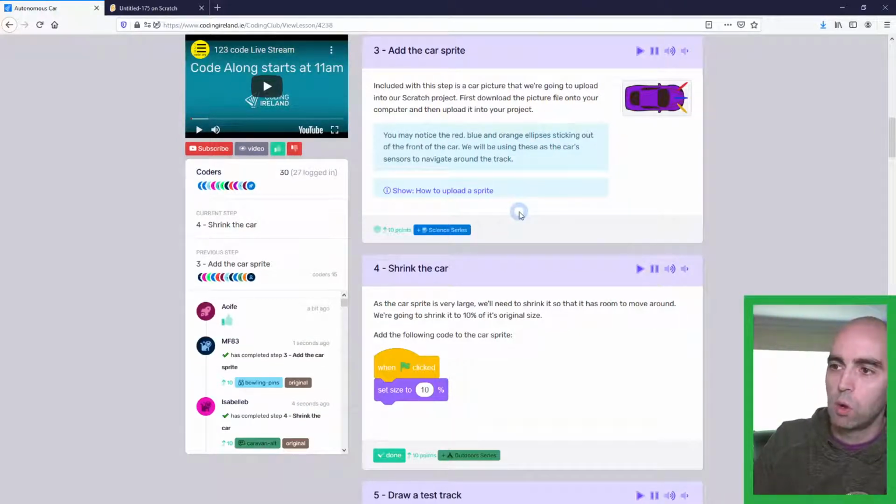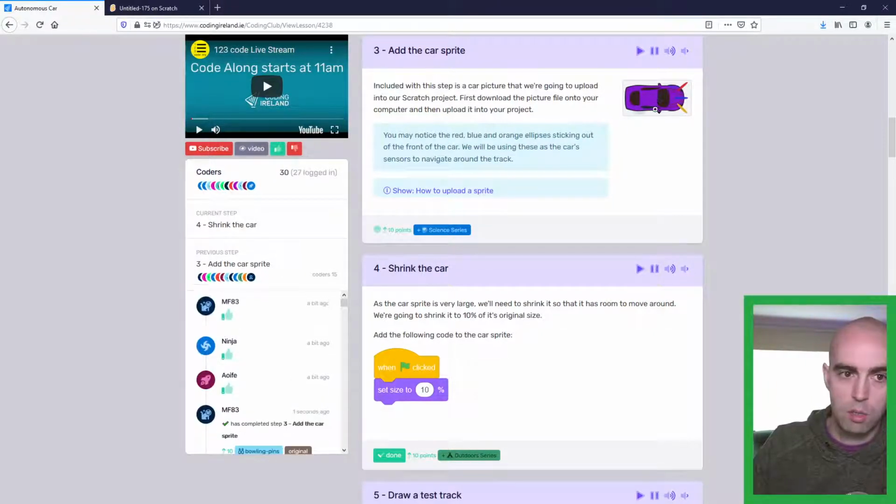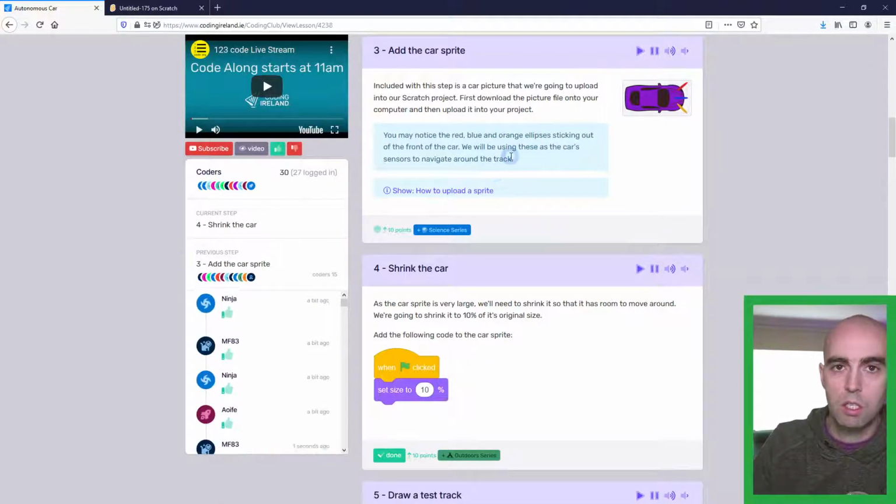So again, what you need to do is save the image onto your computer. So right click on the image that's in the step here in step number 3. Click on Save Image As, and that will save the image file onto your computer. So you choose a folder, a location on your computer, and then switch across to Scratch and upload the image as a new sprite. So find the folder that you saved it in and then choose the image.